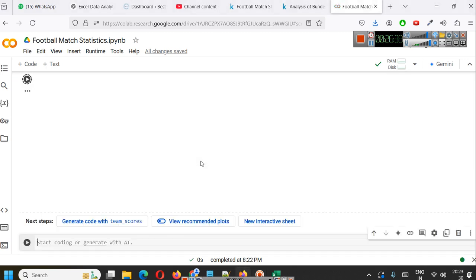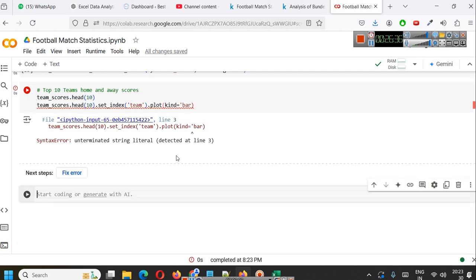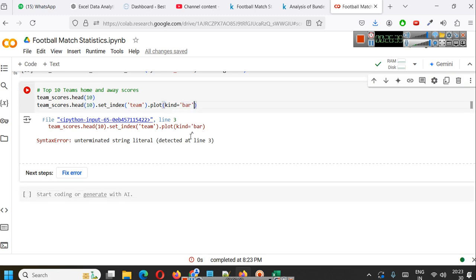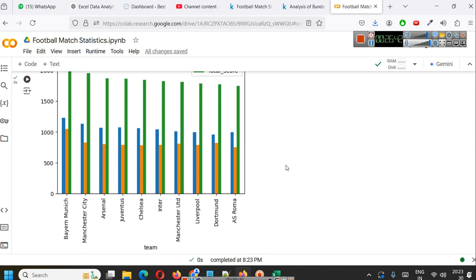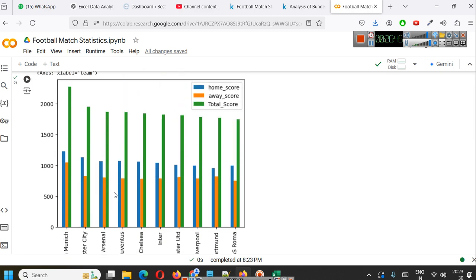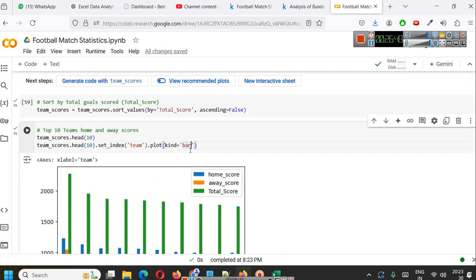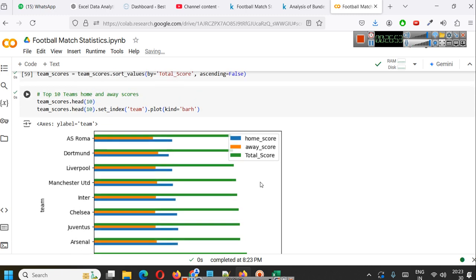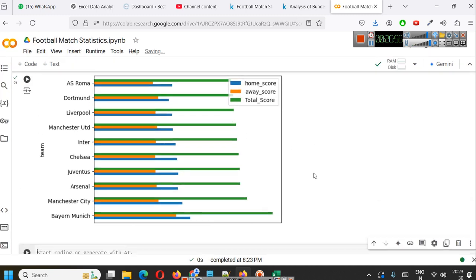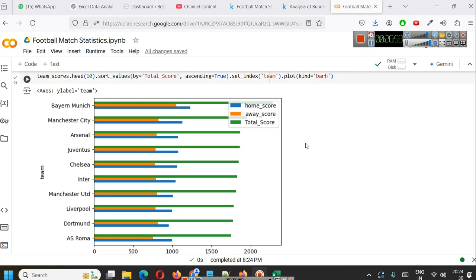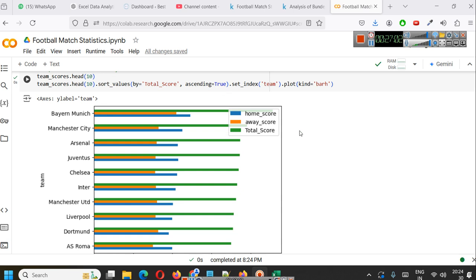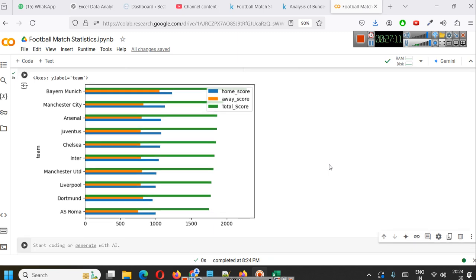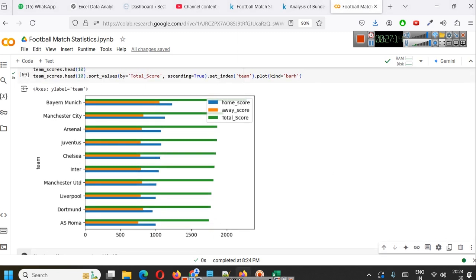Let's try to create a bar graph by setting the index as team name, kind equal to bar. So here you have Bayern Munich, Manchester City, Arsenal, Juventus. I'll use barh, which will give us a better graph. The names will be read properly. And just in order to see them in ascending order, here is the simple graph. There is score and everything is given here. This is a very simple example. Obviously, there is a lot more to do here.